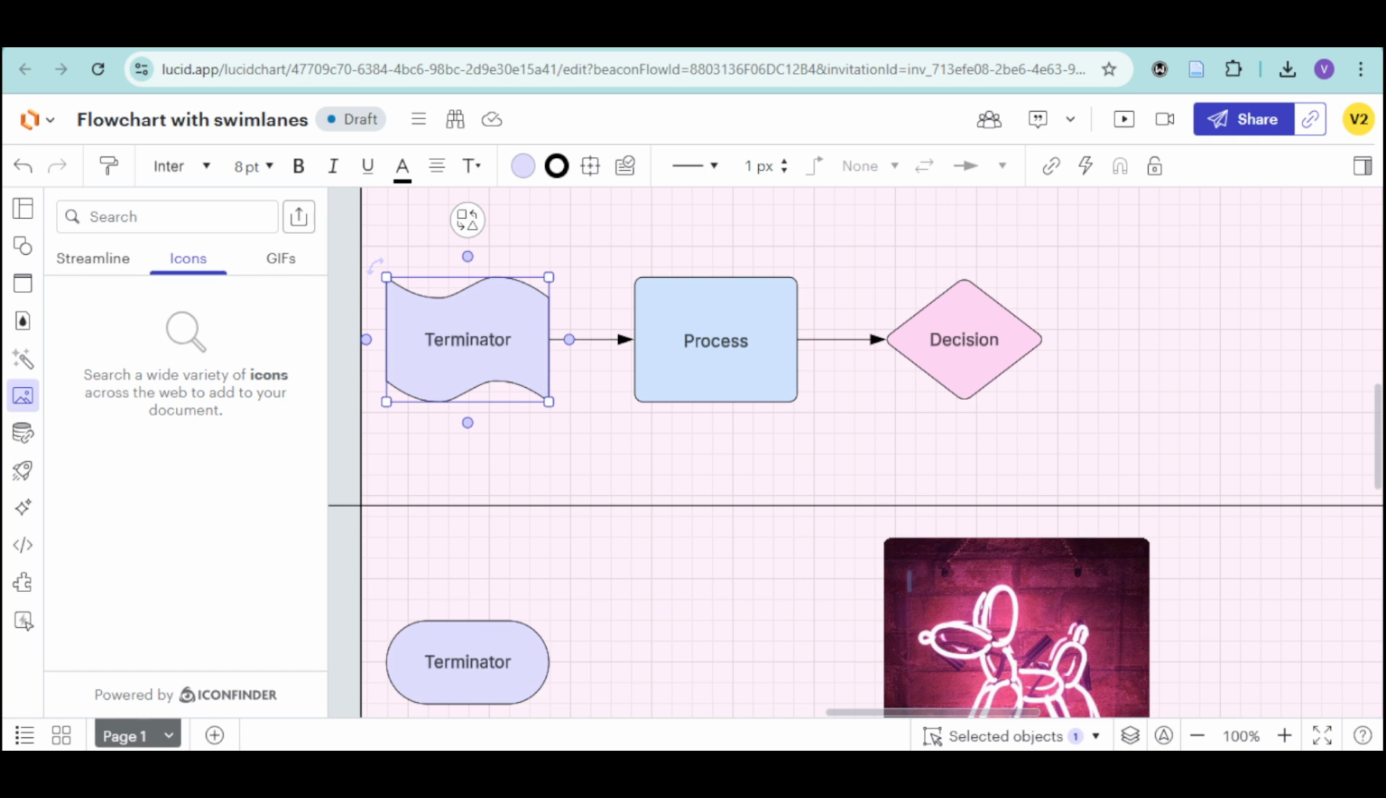So that's how you style or change shapes in Lucidchart. I hope this video helped you out.